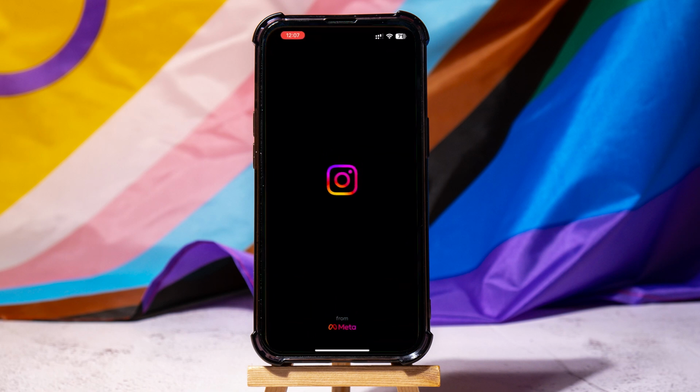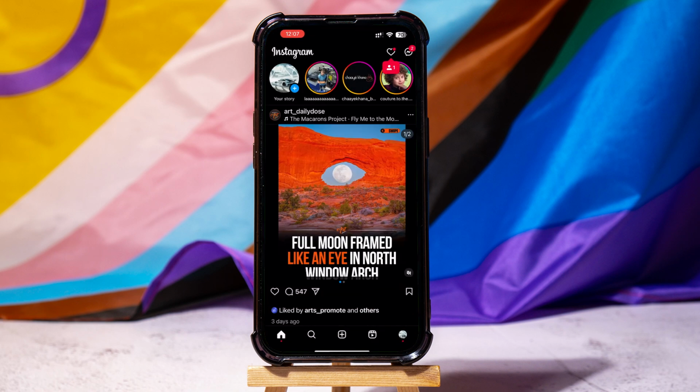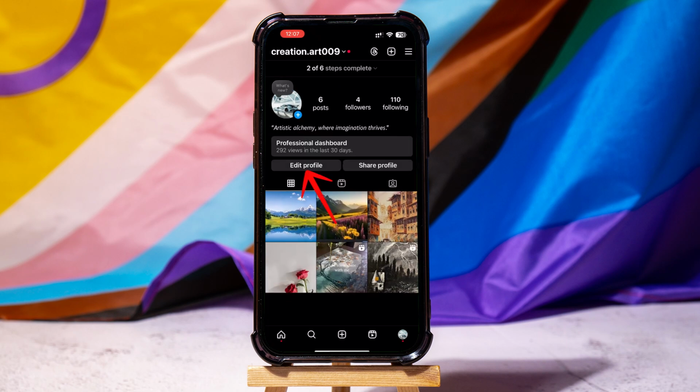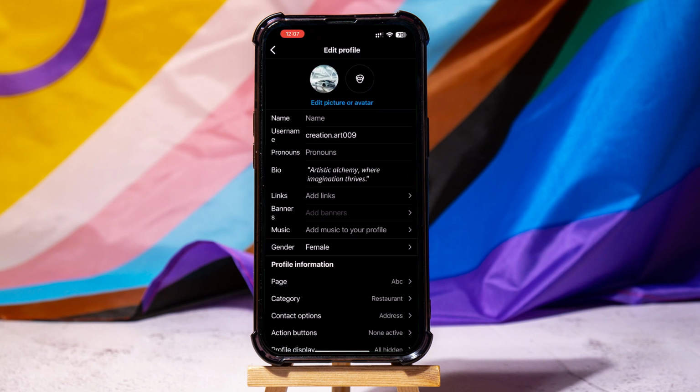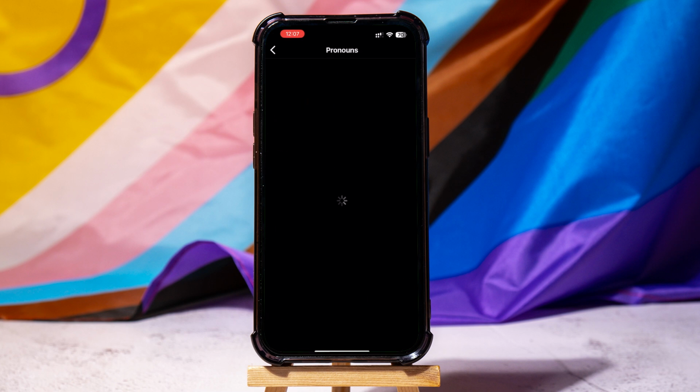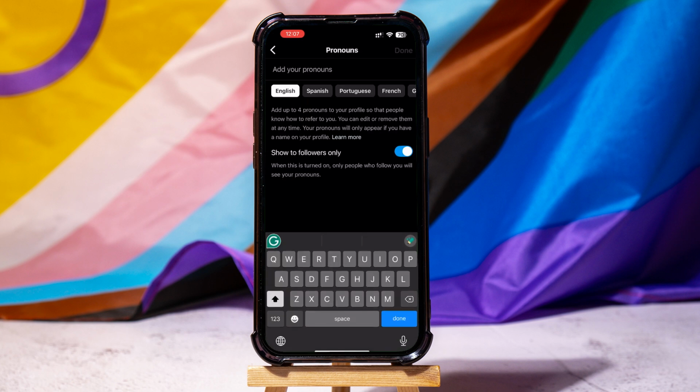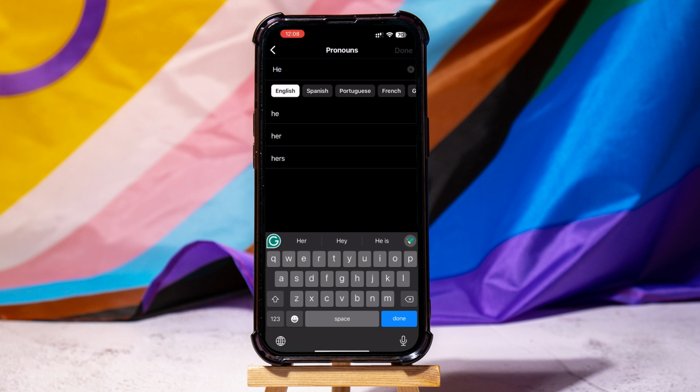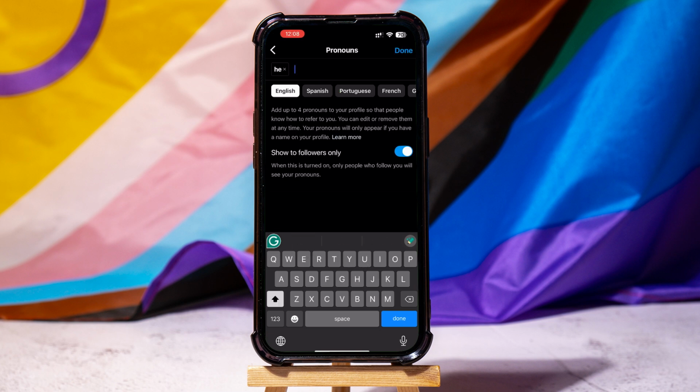Open the Instagram app and tap on your profile icon at the bottom right. Then tap Edit Profile. Now find the Pronouns section and tap on it. Here, you can add up to 4 pronouns. Just type in the pronouns you want, such as he, him, or they, them, and select them from the list.